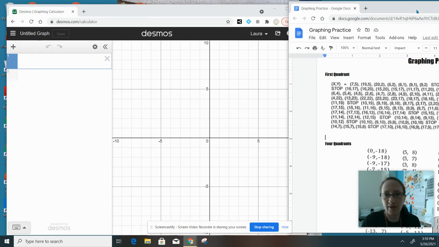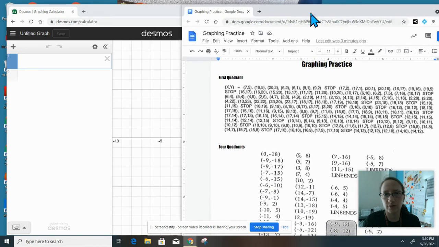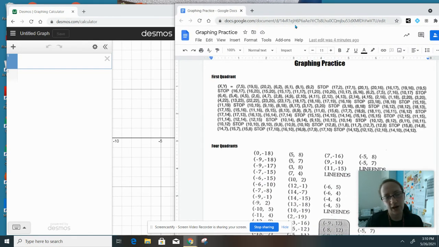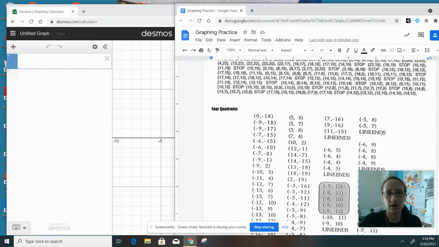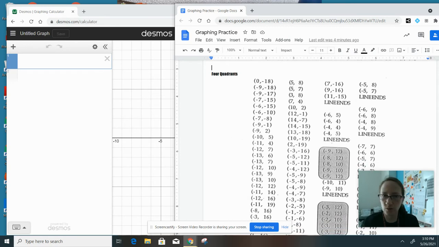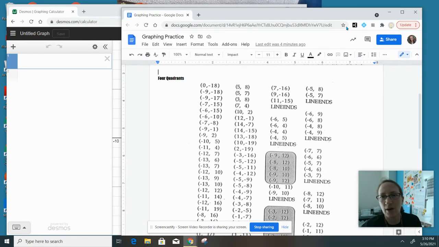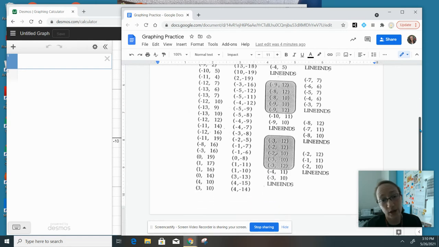Now, the idea on the graphing practice, you've got two different options. You can do either a graph that is just contained within the first quadrant, or you can do one that's in all four quadrants. Just for the heck of it, I'm going to do the 4-quadrant one. I'm not going to do the entire thing, but I'll do enough so you guys can see it. Because this first set of points is very long, I'm not going to start at the beginning, but you will, okay?